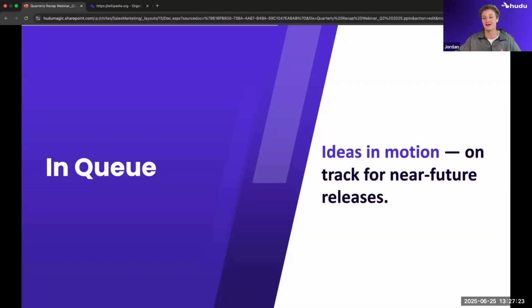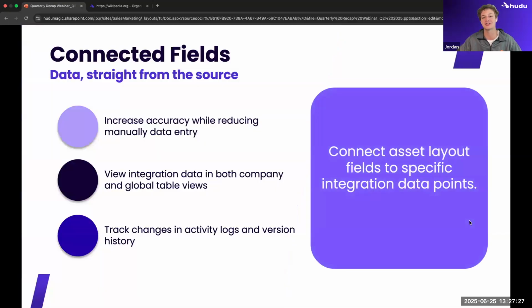And so starting off is probably one of the most popular features that we've been talking about. We actually brought it up last quarter webinar. It was initially scheduled in 2.38, but did hit some hiccups. So it's pushed back to 2.39, but that'll be following very shortly after 2.38. And that is connected fields. Yeah, I see all the emojis coming up in the chat.